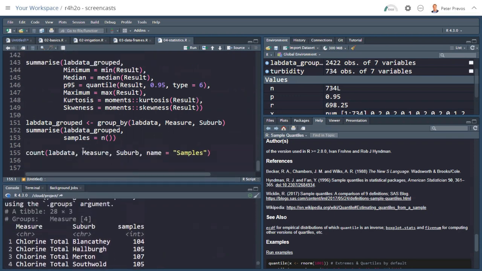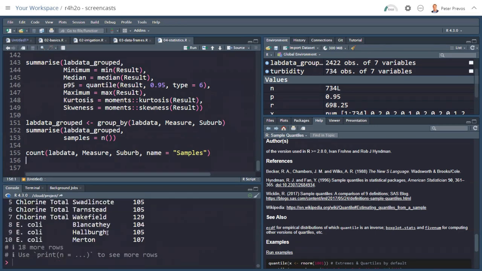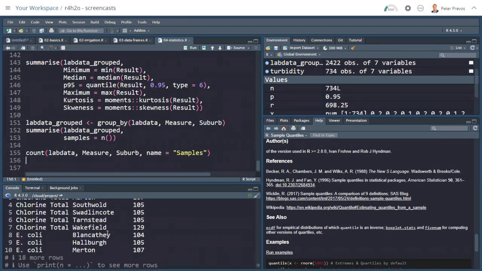Now, this might look familiar because, yes, we also have seen the count, lab_data, measure, suburb, and then name equals samples. Gives you exactly the same data frame. Again, showing that there's always more than one way to achieve the same result with running code.